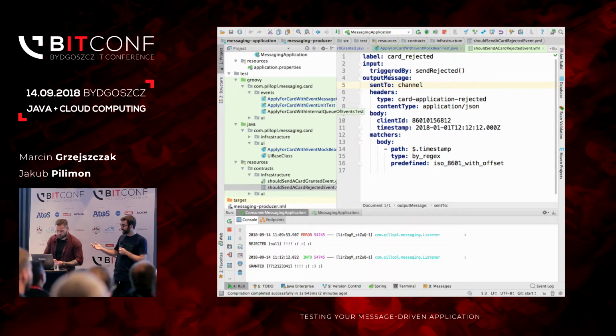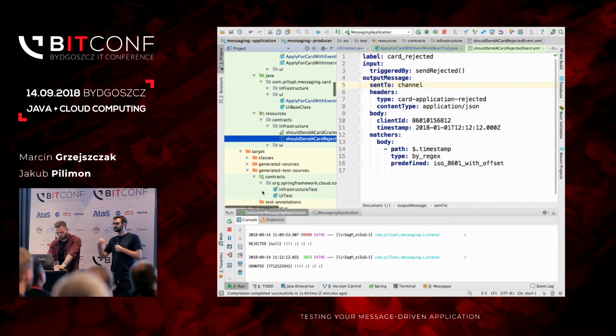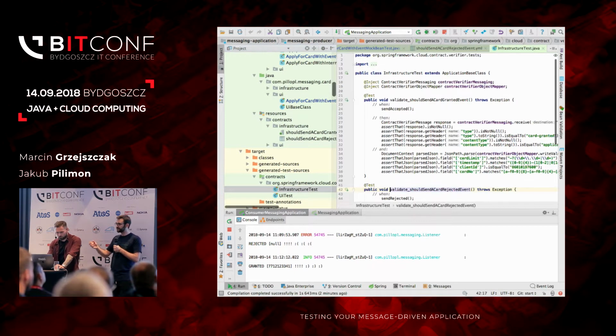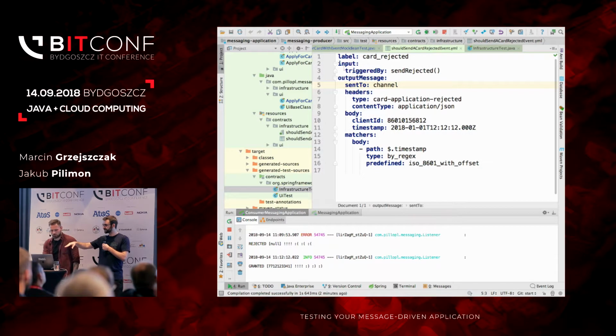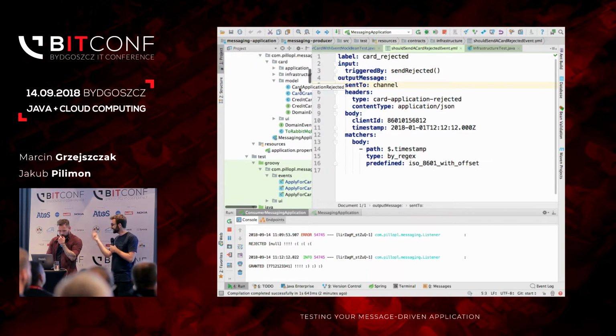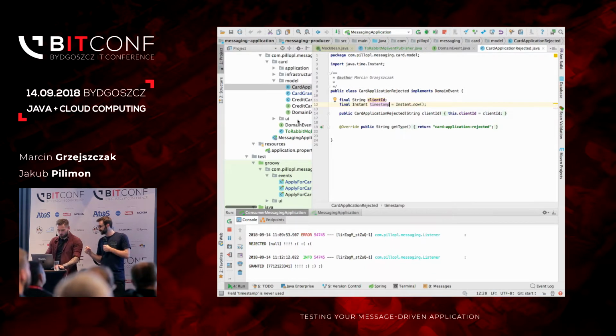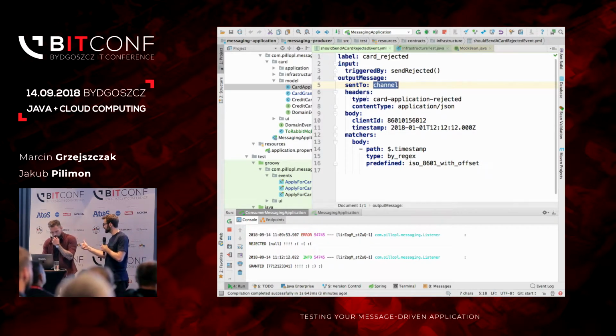Because with HTTP, you have a blocking call. So you send a request and you wait until you get the response, right? With messaging, that's a different story, because something has to happen in your system for the message to appear somewhere. So in our case, the thing that has to happen is this input triggered by a method send rejected on the producer side. For the tests it will have to be executed to trigger a message. And that message that we expect would be sent to a destination called channel. So this is the first thing that we're testing, whether the message was sent to the proper destination and whether it has proper headers and body.